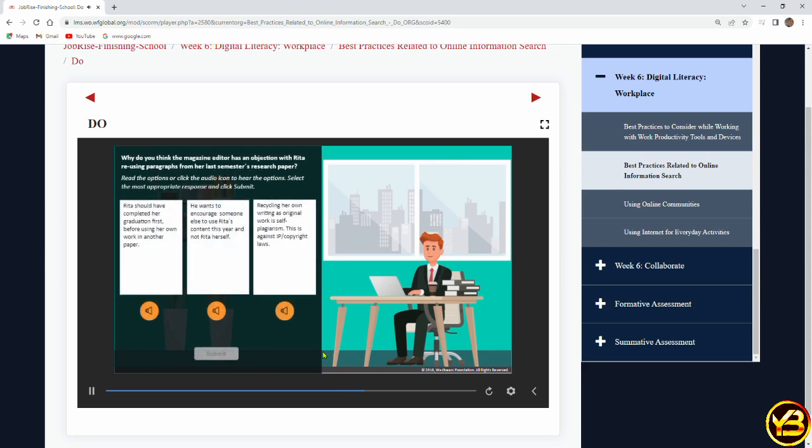Why do you think the magazine editor has an objection with Rita reusing paragraphs from her last semester's research paper? Read the options or click the audio icon to hear the options. Select the most appropriate response and click Submit.